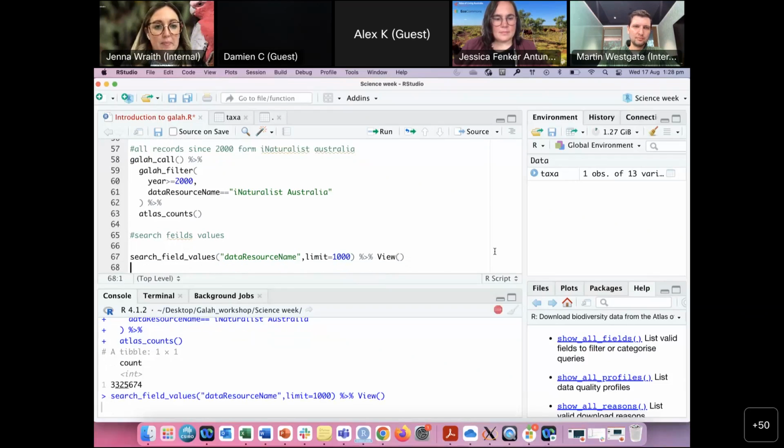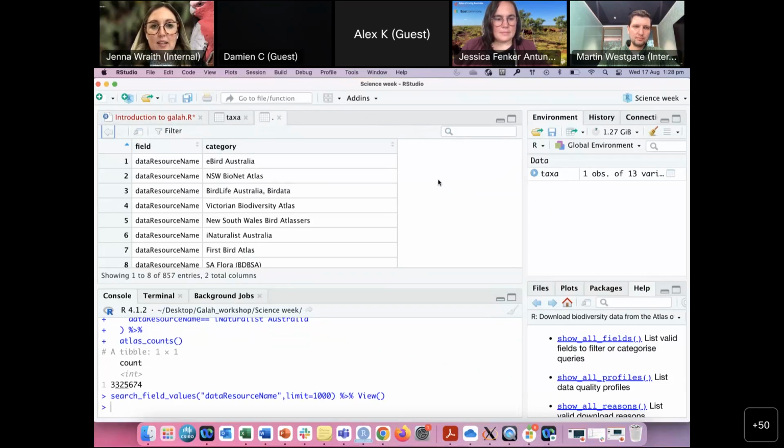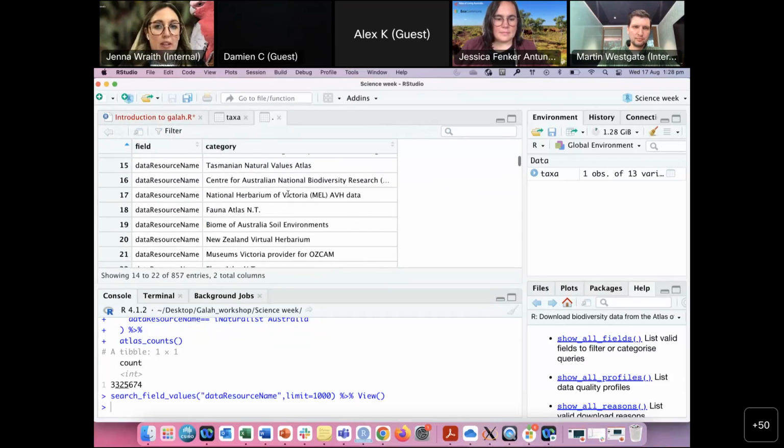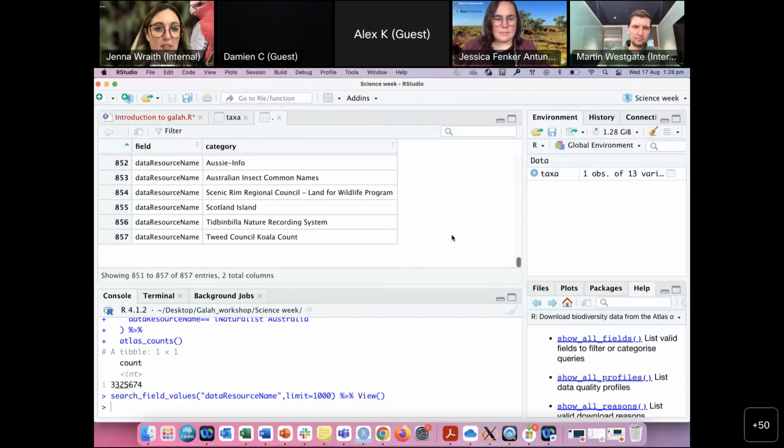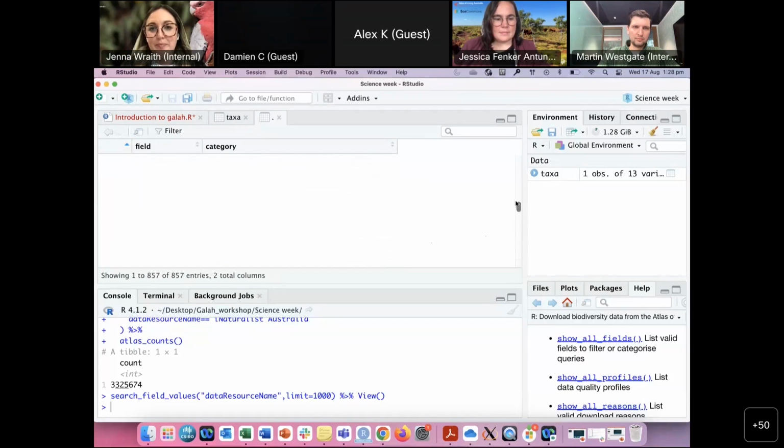Okay, so I'm going to run that one. And we should see here in this table, in dataResourceName, we have all of these options. So I've picked this one here, iNaturalist Australia, but you could choose multiple, all, or just one of these following ones. And there's quite a lot here. So these are all of our data providers. We've got 857 at the moment.